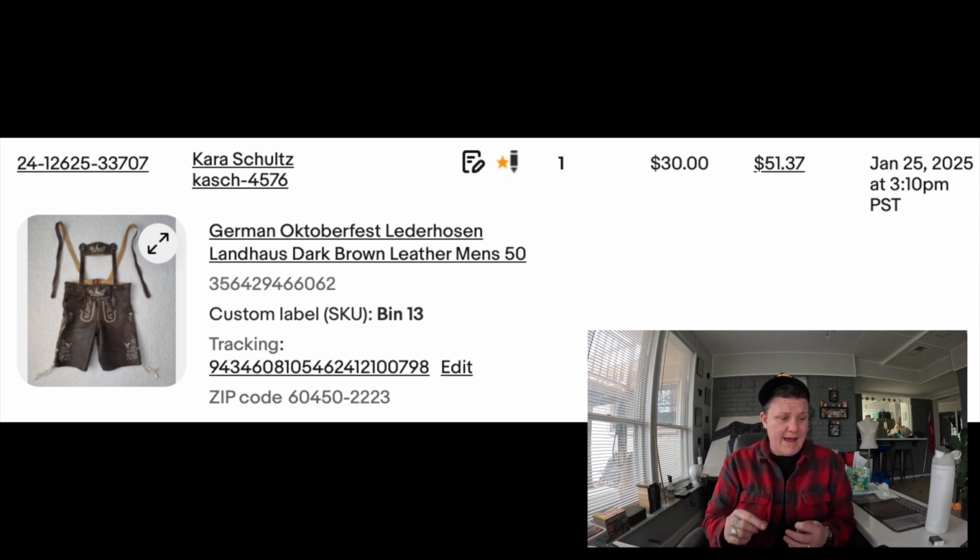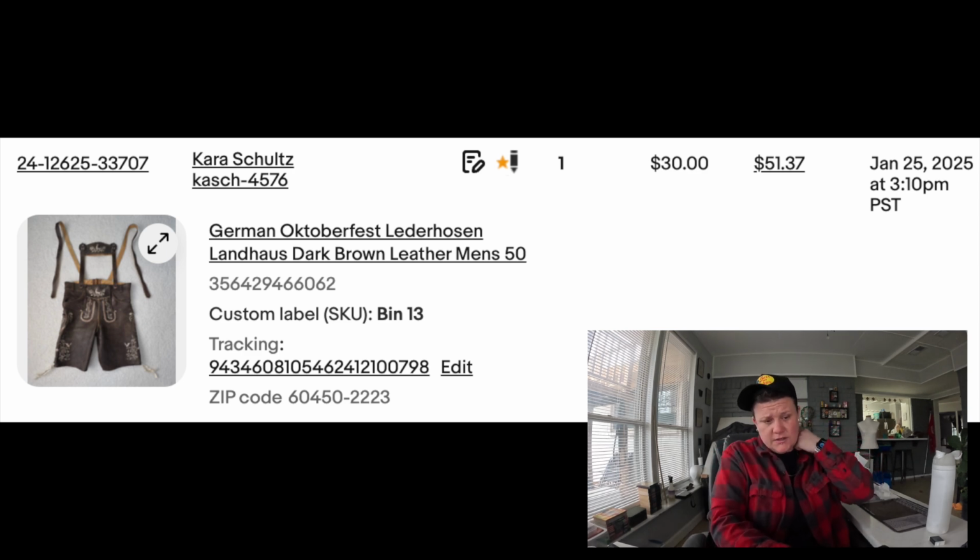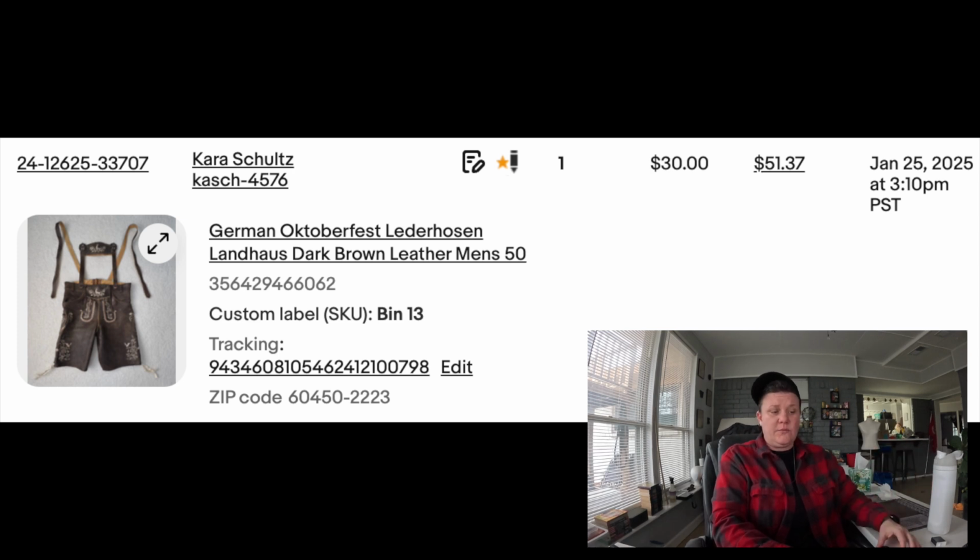The next one is going to be a pair of lederhosen. These were picked up at an estate sale. These went on to sell for $30. So after fees, it was $28.34. We paid $3.90 for them. So after everything, we made $24.44 on those.